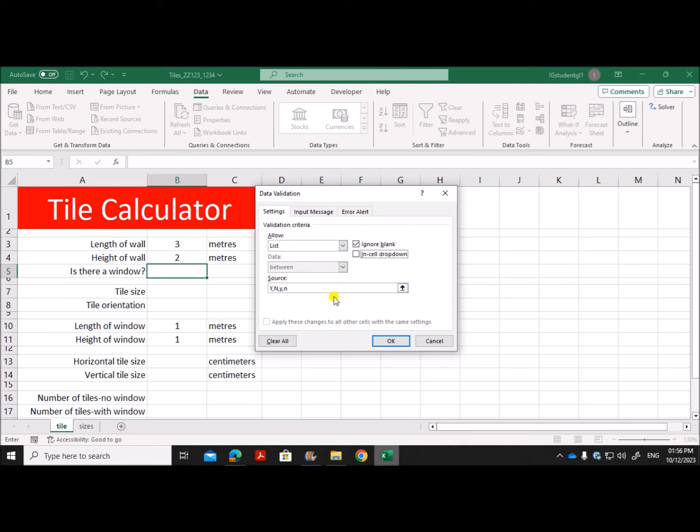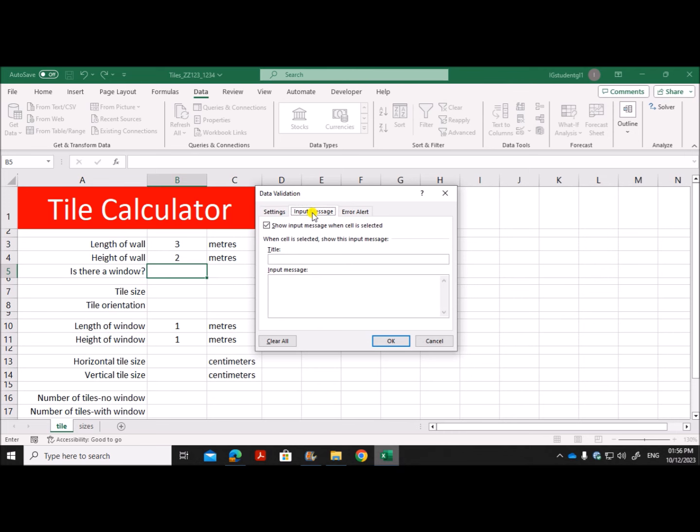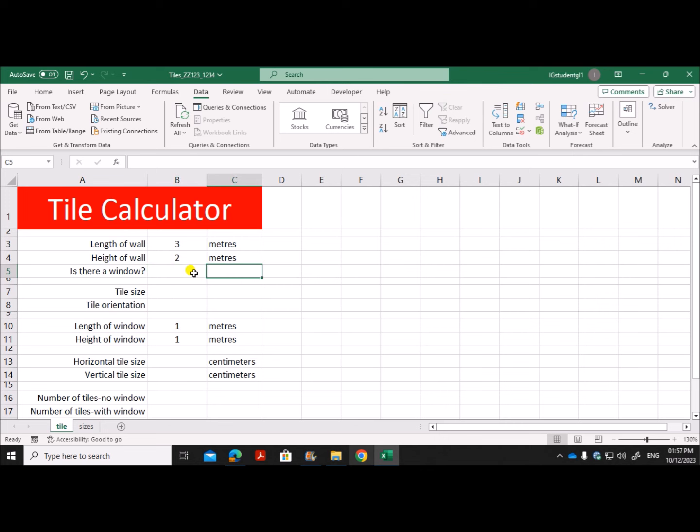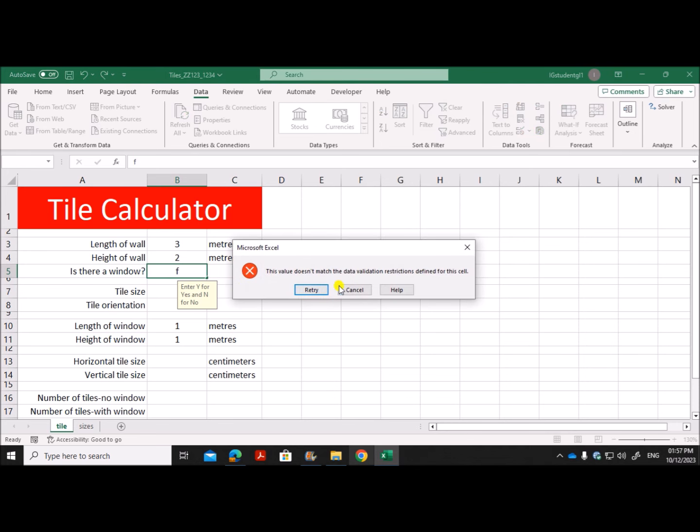And we have to add an input message to the user. So go to input message. You can type here: Enter Y for yes and N for no. Any appropriate input message can be given here. Give OK. So you can see the message is shown here, and the drop down menu is not there, and it will not accept any value other than Y or N.